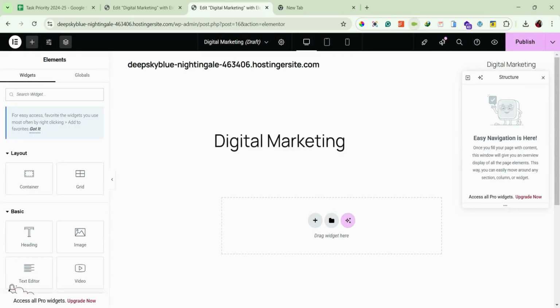Here. Welcome to the drag and drop magic. Now you can add text, images, buttons, and even animations. Hence, no coding needed. And that's it. Now you are all set to build an amazing website with Elementor.